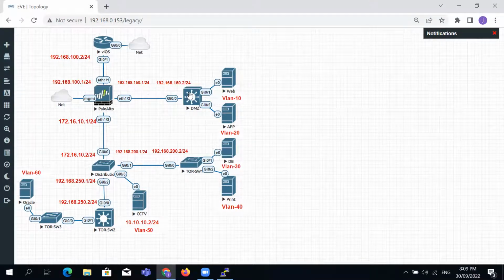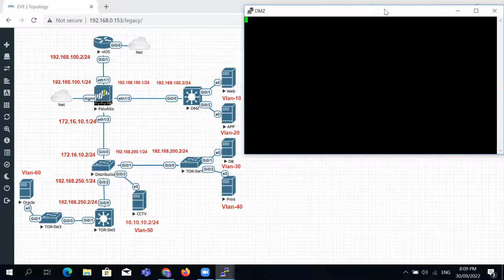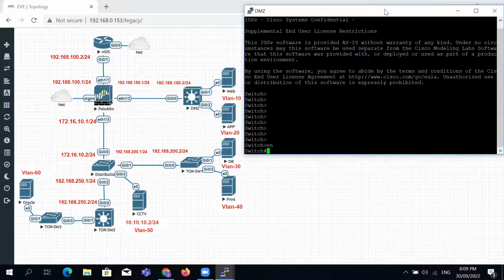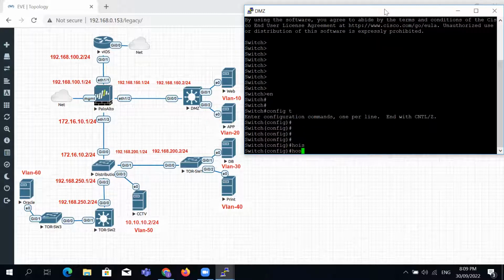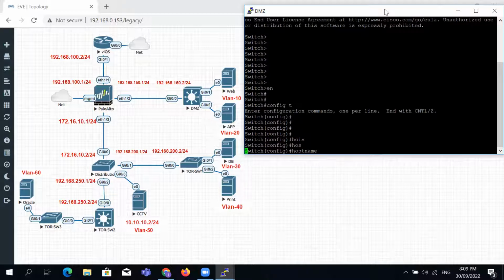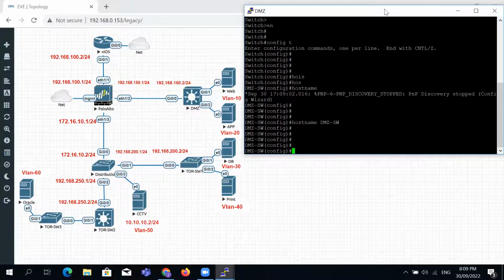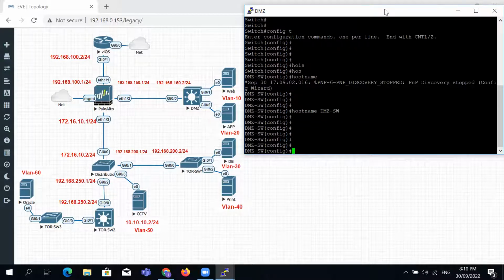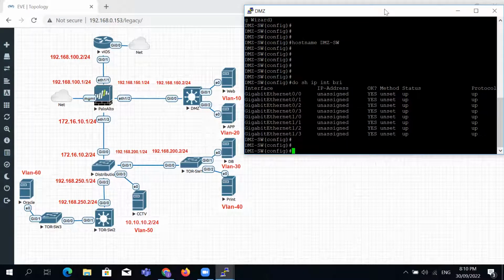For this one, I will connect to my DMZ switch. First of all, I give the host name, DMZ switch. Okay. Then we show IP interface brief. I have these available interfaces. So 0/0 will connect to my Palo Alto, and it is a layer 3 routed interface.